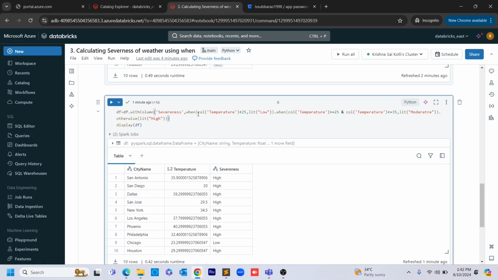So now you understood, right? The first condition is col of temperature is less than 25. If it is less than 25, it will give low. And for the next condition, if it is false, it will go to the next when after the dot. Now it will check this condition. And if you are giving multiple conditions here, make sure you give proper parentheses for each condition, otherwise it will sometimes throw an error. The second condition is when the temperature is greater than or equal to 25 and less than or equal to 35, then I'm going to give it moderate. Otherwise I'm just giving it high, because we already covered the conditions for less than 25 and between 25 and 35. The only thing left is greater than 35. We don't need to specify that explicitly. We can just give it otherwise high.